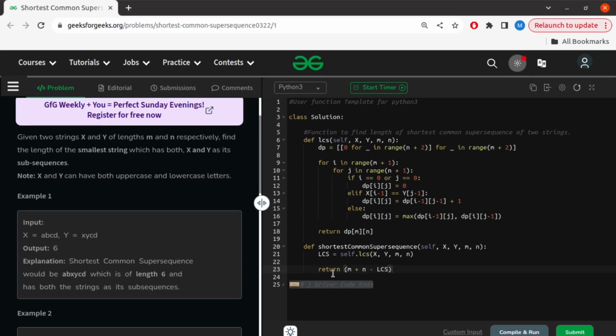So I've already coded it. What we are going to do is find the LCS, using this function which I wrote over here. It gives me the length of the longest common subsequence, and I'm storing that in a variable LCS, and towards the end I just need to return m plus n minus LCS. Okay, so that's the solution.